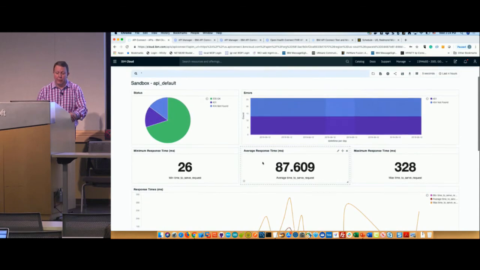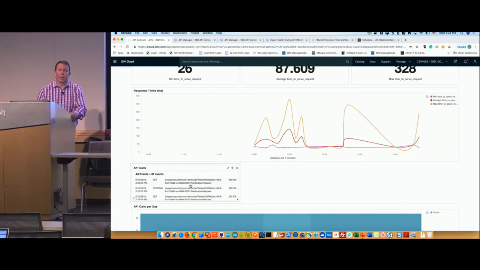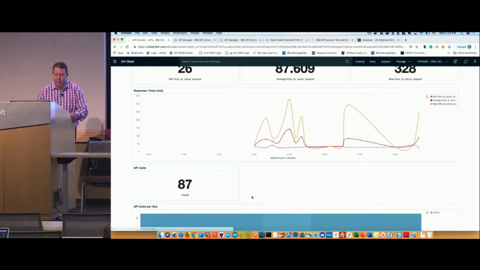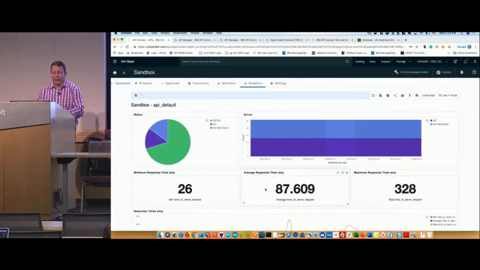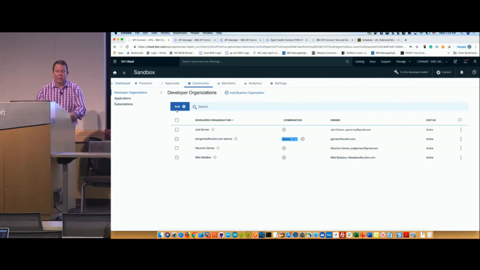So you can see all this information, and if needed, you can drill down and see each one of those API calls if you want or you need to. So again, you get that kind of aspect. Also, here you can see the community. So who is registered in my portal?